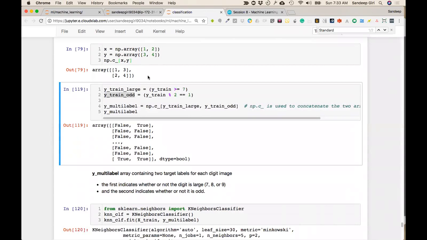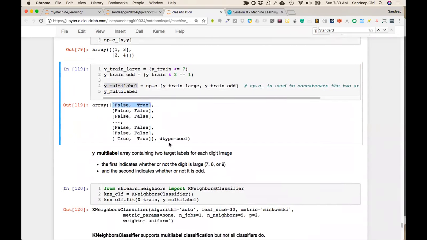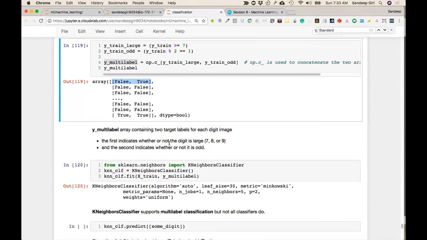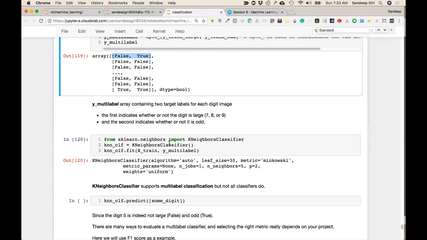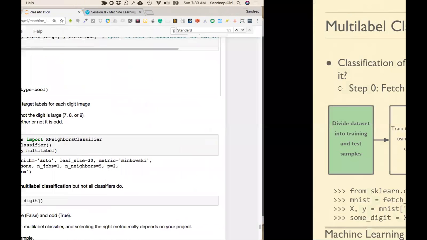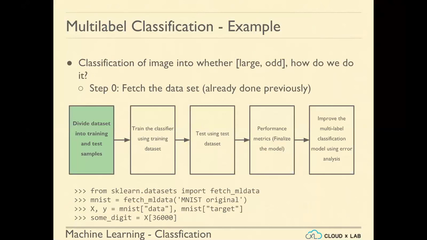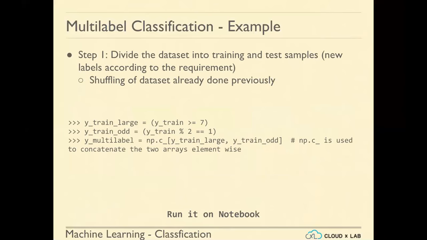Good. So what we have is the multi-label Y, having for every record on the left an array containing two labels. The first one represents large, the second one represents odd. This is what we have done just now. We had already divided the data set earlier, so we're going to use the same one.